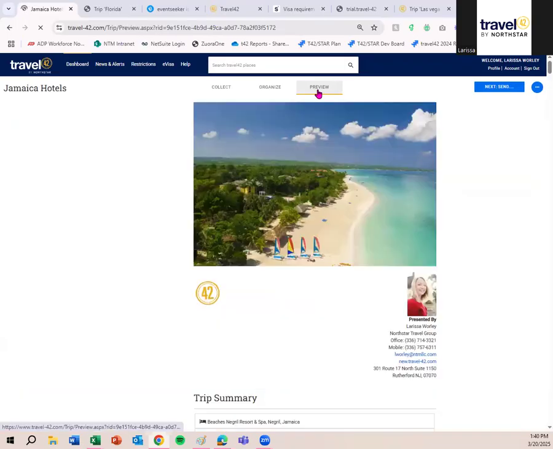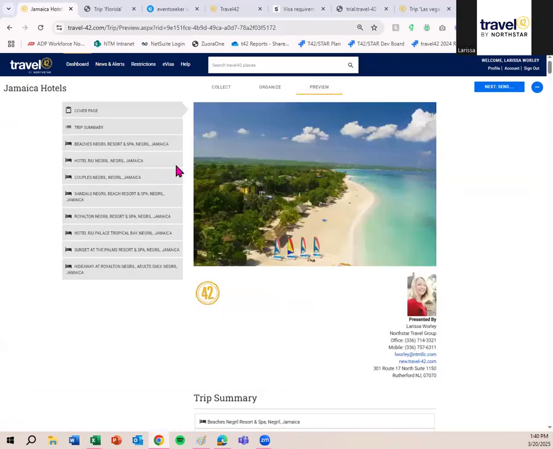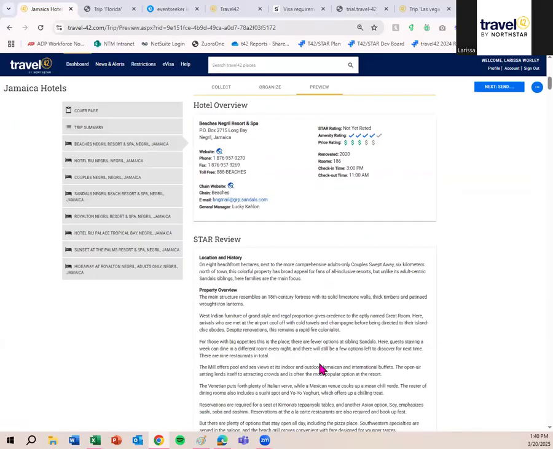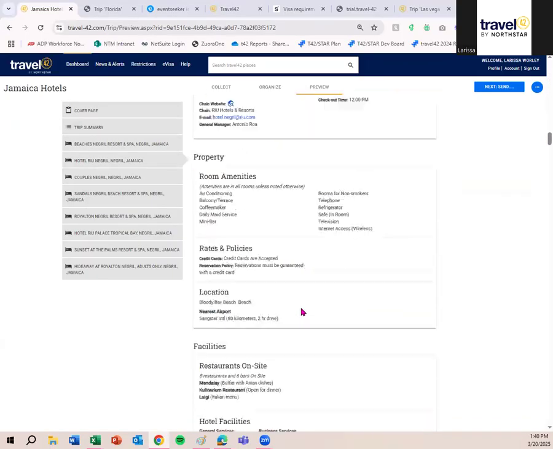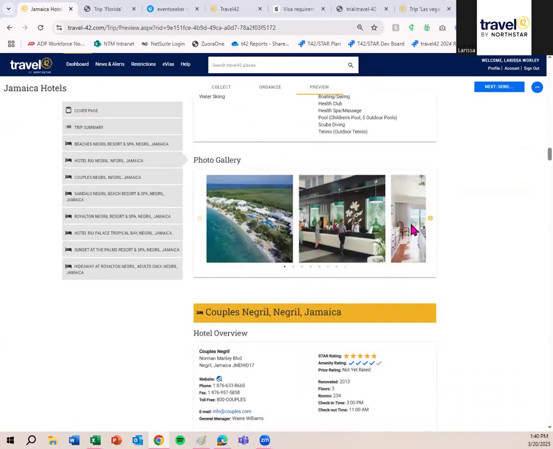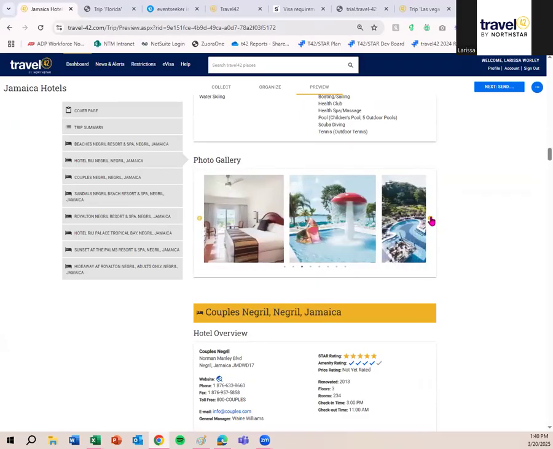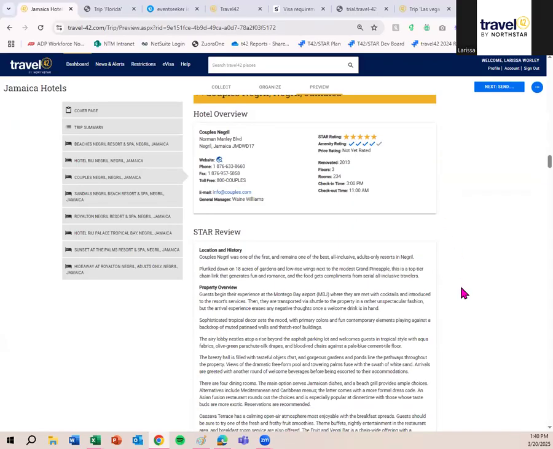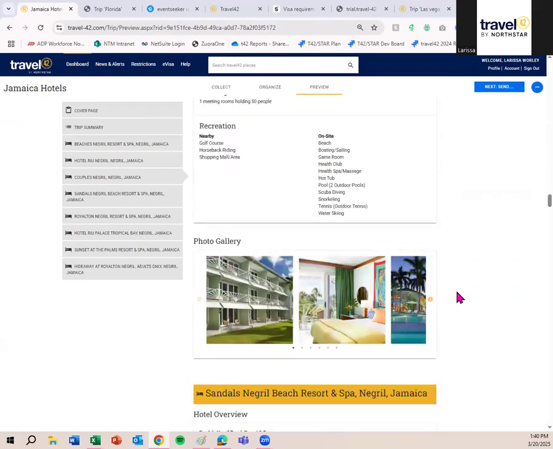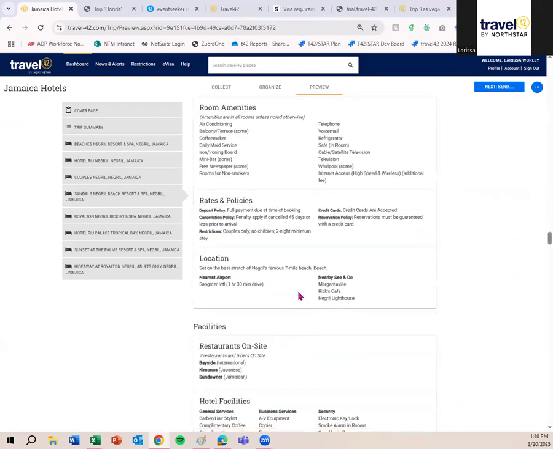Now we'll click preview. We have our cover photo, our hotels, trip summary, and there we go. There is everything added to my trip plan. Oh, maybe the photos are working. Here we go. Our developers might have already fixed that. Excuse me if I spoke too soon. Here's our hotels, all the ones that we've added.